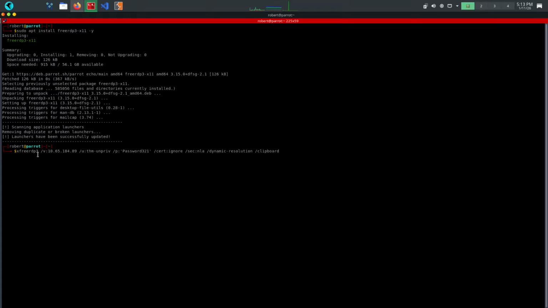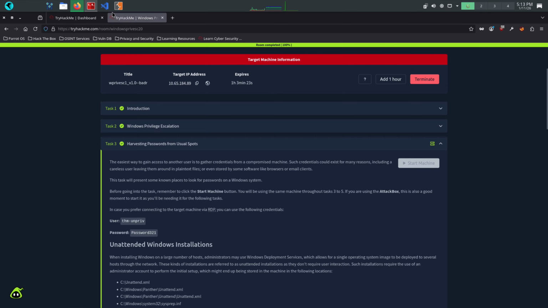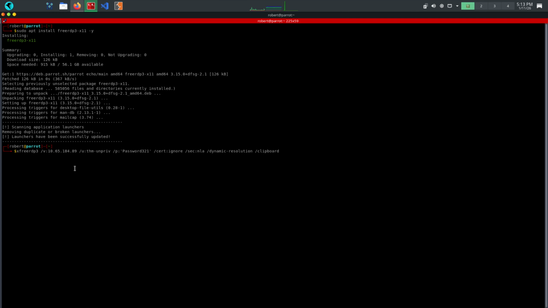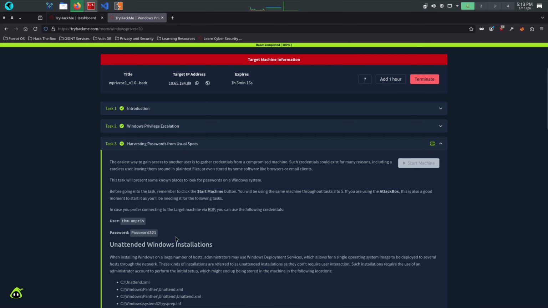FreeRDP 3 is the client software that I'm using to connect to my session. The /v is the target IP address that I'm getting from right here. The /u command is the username, which you're going to get from Tryhackme, and then the /p is going to be this password.